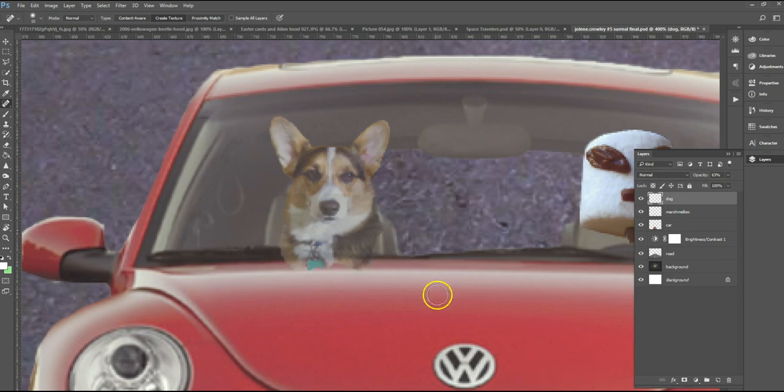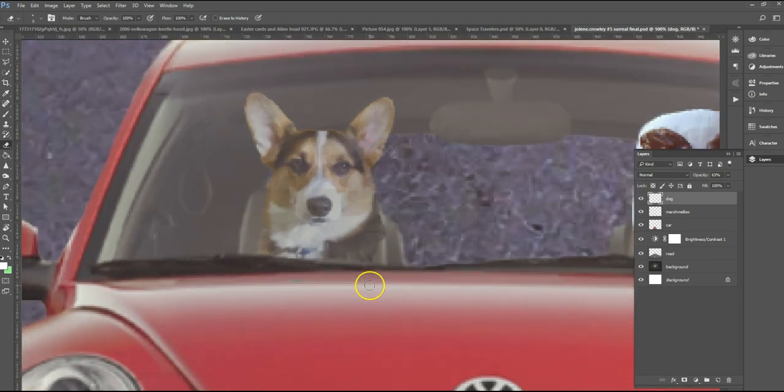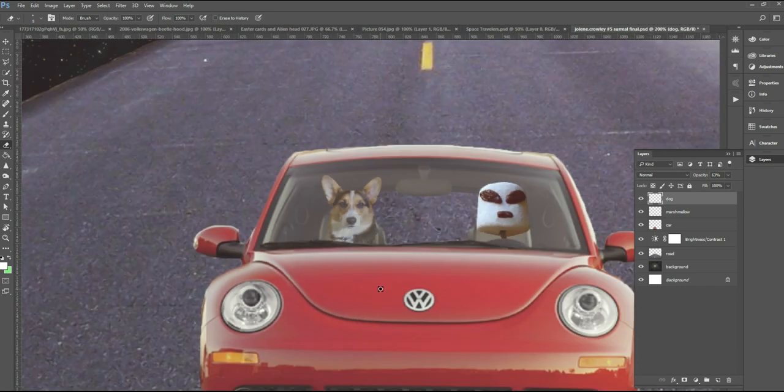And I did it again. I used the wrong tool. This is the one I want. All right, so see what happened here? I took too much. So I'm going to do Command Z and erase that and fix that. Now let's back up and see how that's looking. That's looking pretty good. Maybe I'll take a little bit off right here.